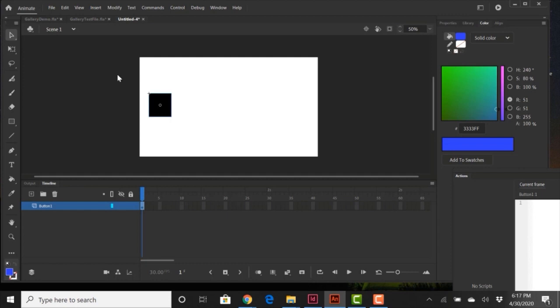Now we want to create a clip that the button will launch. So create a new layer for this. And we'll just use another box. Click and drag. Or you can bring in any object into your library. You just need to convert it to a movie clip.